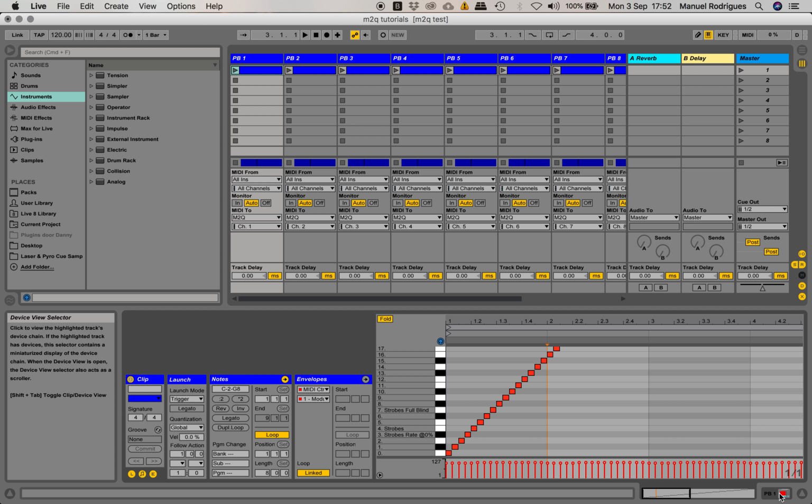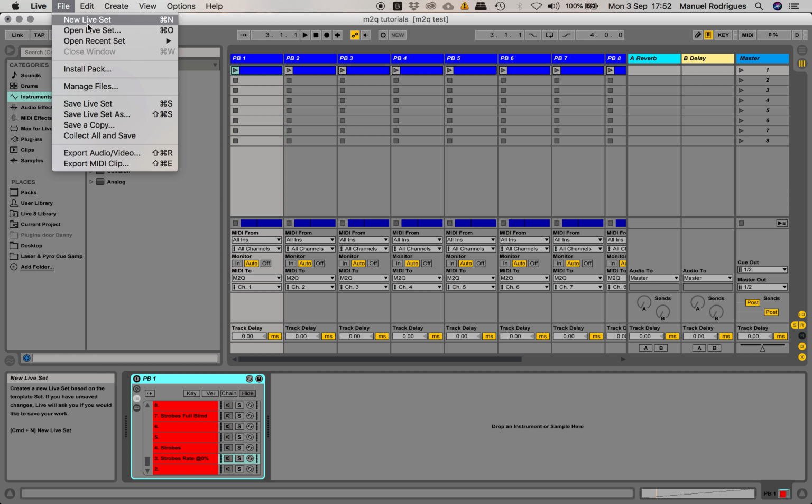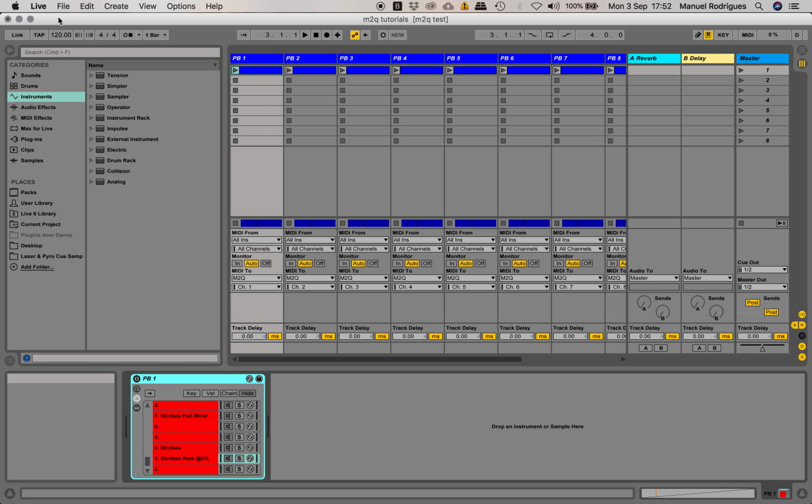If you have started programming your MIDI cues in another Ableton file, then it's really easy to copy this device from one Ableton file to another. Let me show you how. So you select the device, you do edit, copy. So let's start a new live set to show.